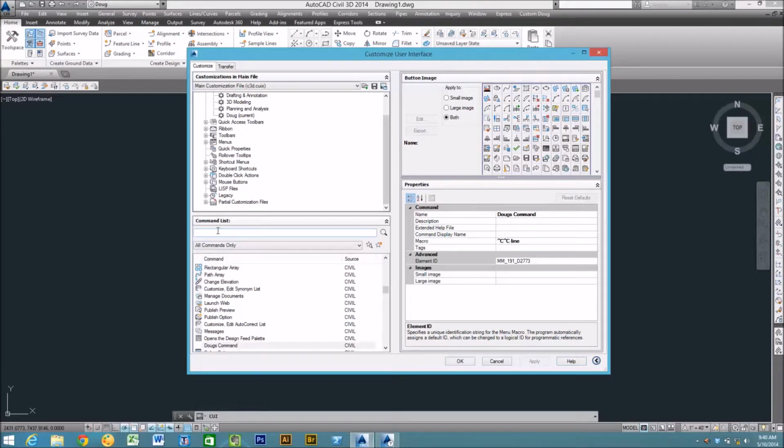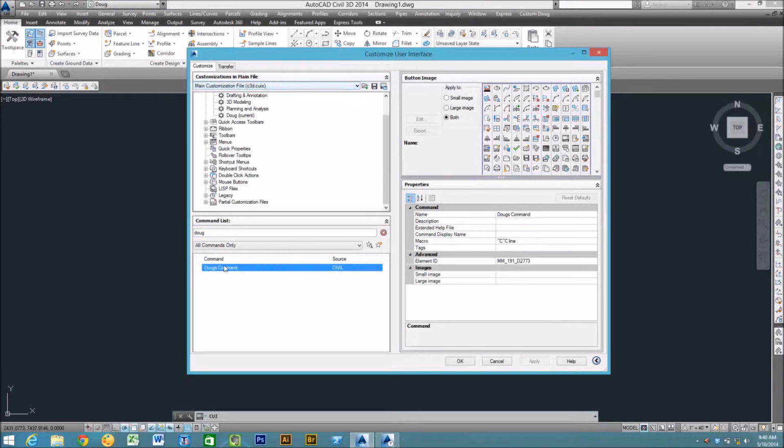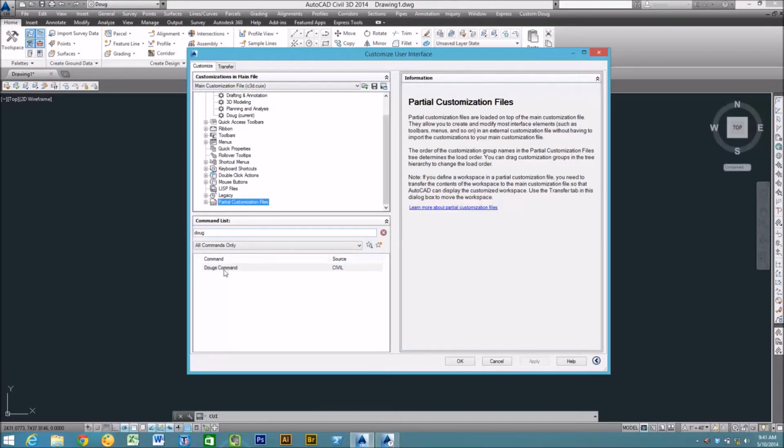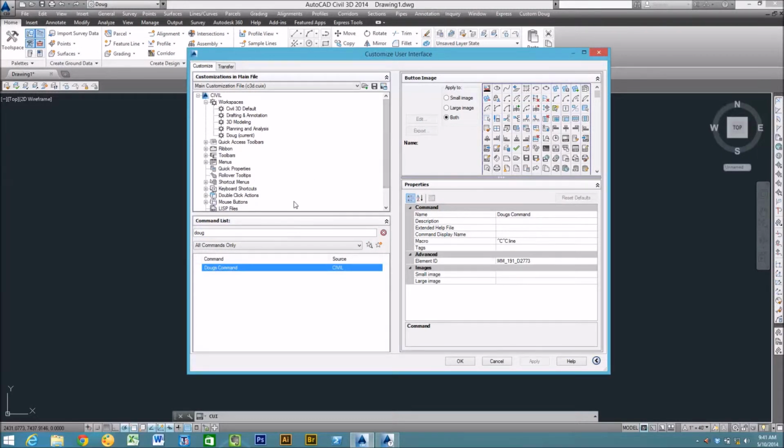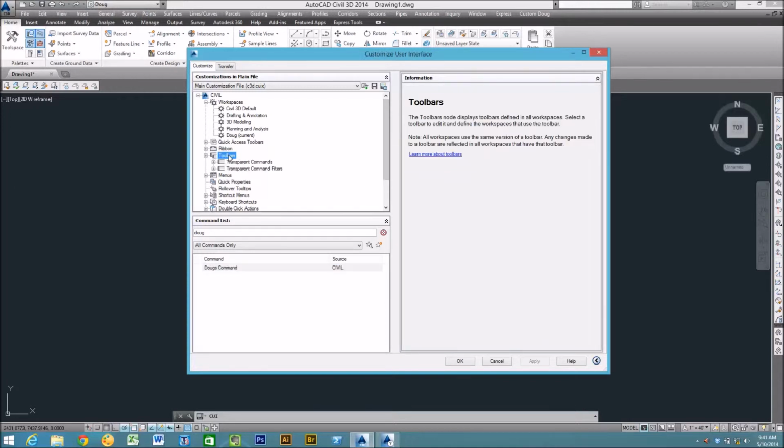Now I go over here. Doug's command shows up. It's in my civil customization file. Keep that in mind. You're modifying your C3dCUI. You can create a brand new one and modify it, which you would do to deploy these commands. Create a new CUIX, populate it with your custom commands, and then load that as a partial CUI in everybody's main customization file. So Doug's command here, and I'm going to throw that into my menu.